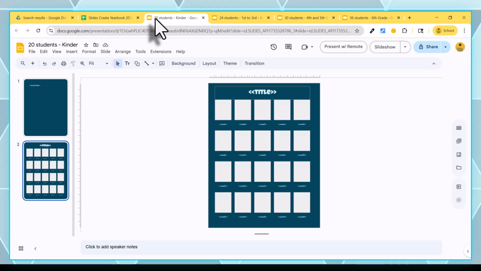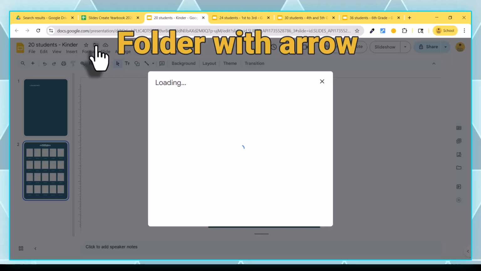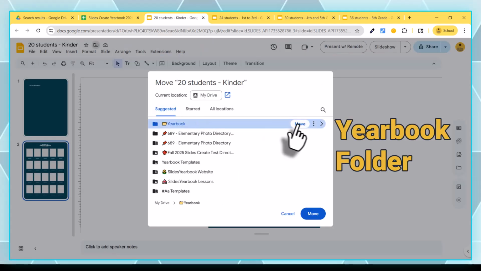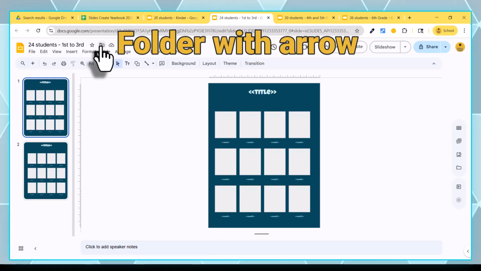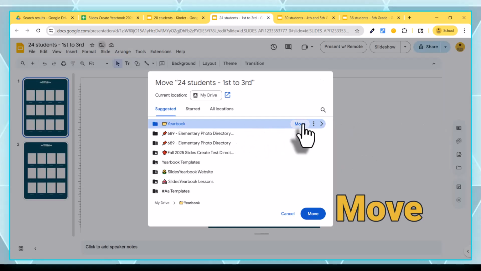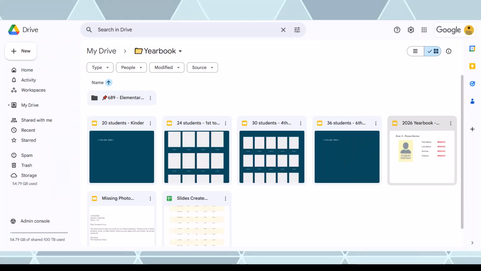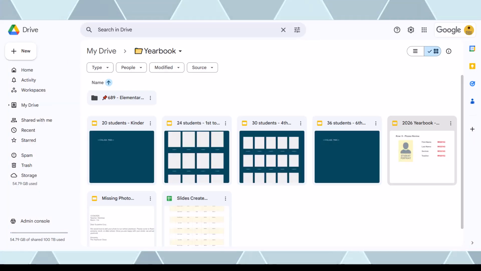Click the arrow. Select Yearbook. Move. Next to the title, click the folder with the arrow. Click your folder. Move. Notice how we're keeping our yearbook organized in one folder.